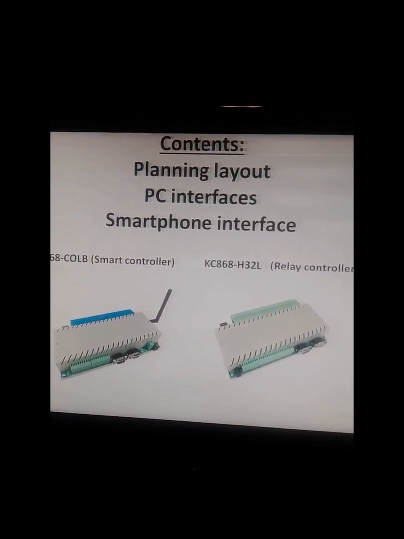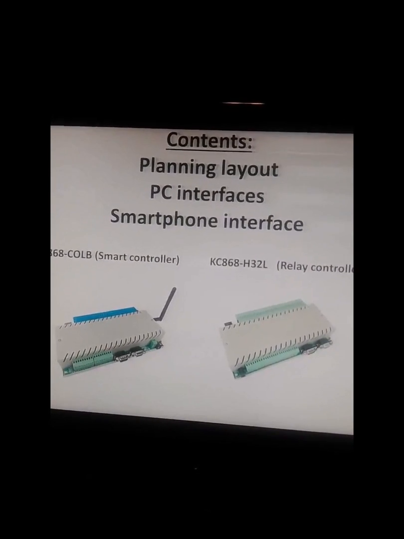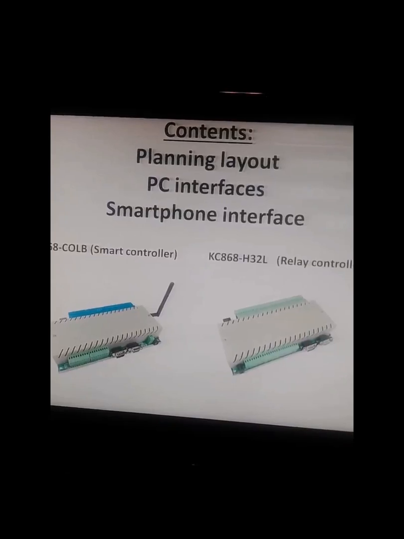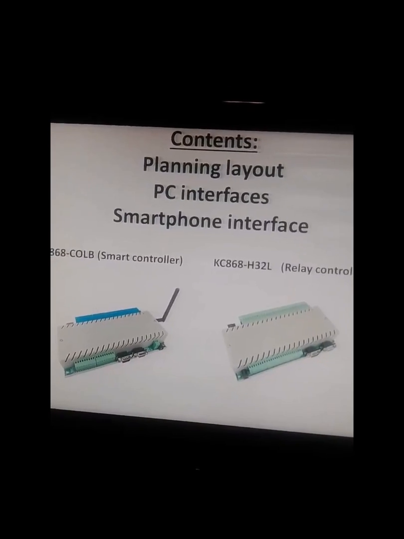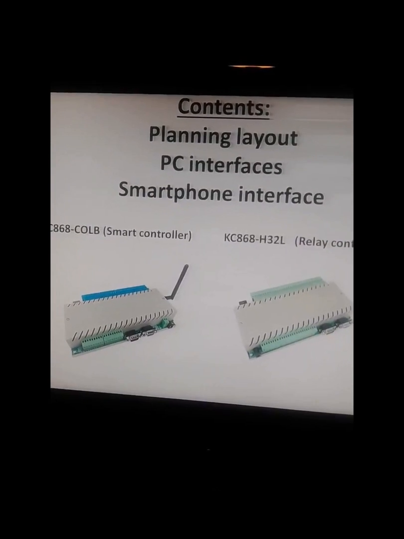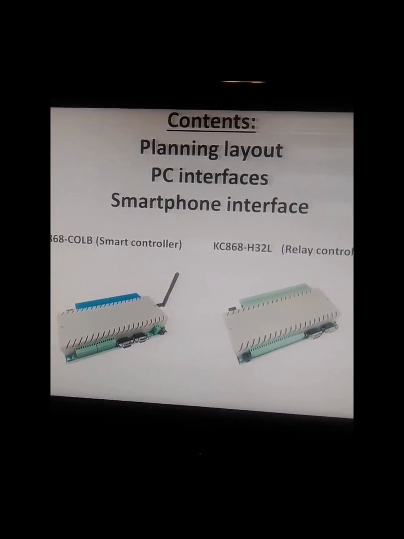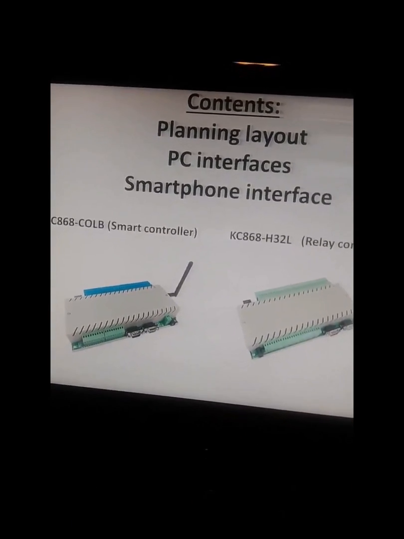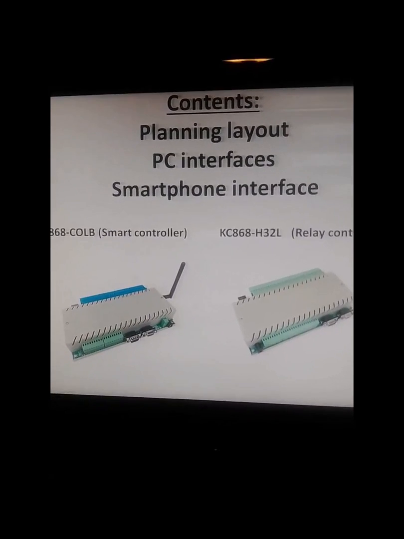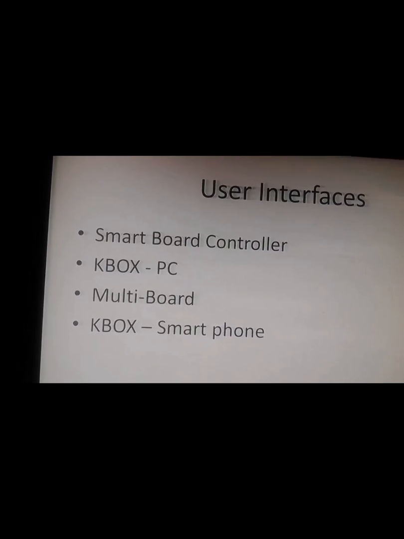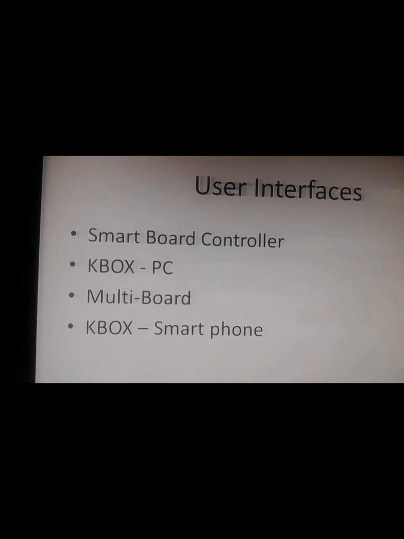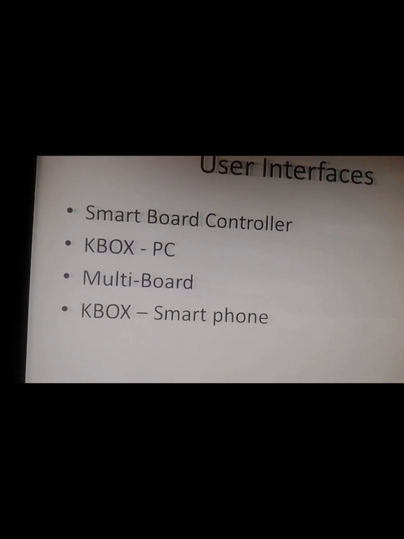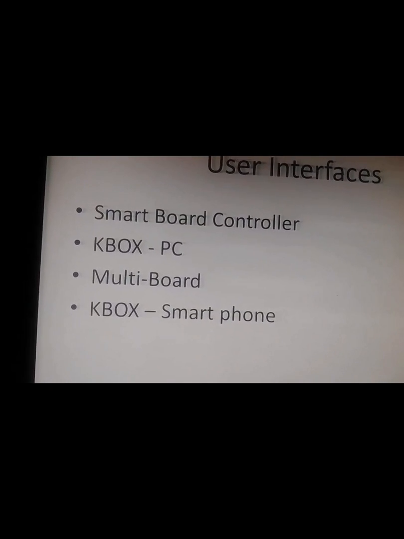So briefly, what I plan to show is how you might plan your layout using an Excel spreadsheet, and then I really want to concentrate on illustrations of some of the examples of the PC interfaces for your graphic user interface or your desktop display on your PC or tablet or smartphone. And these two pictures are just the smart controller and the relay controller. The interfaces we'll look at are the smart board controller interface, K Box for PC, multi-board interface, K Box for smartphone. And here's what they look like.